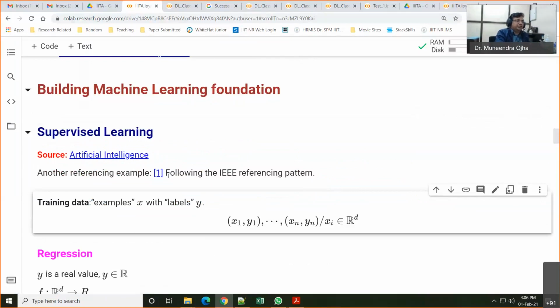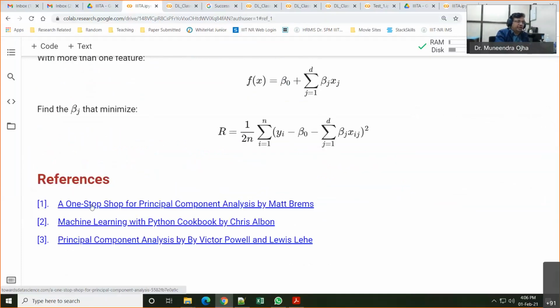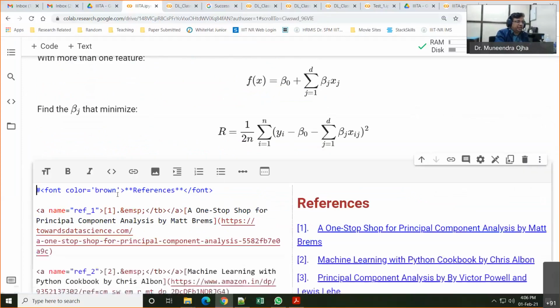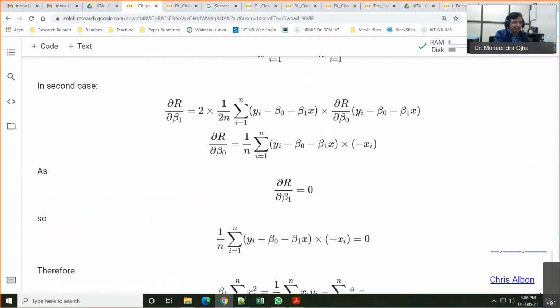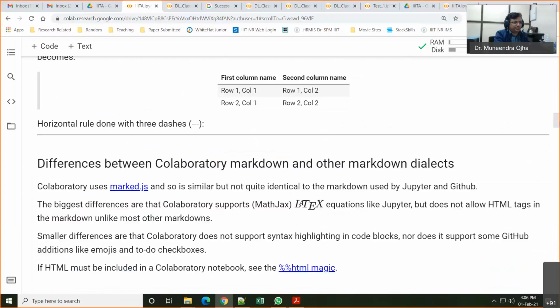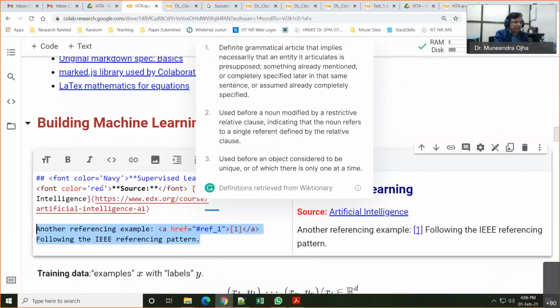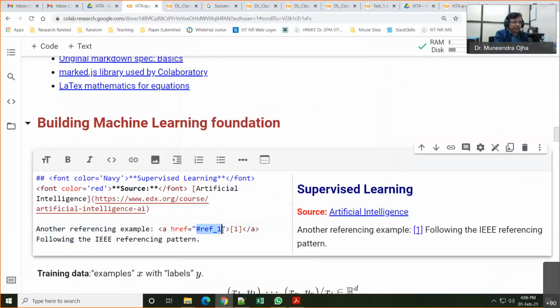So in this referencing example, I click over here and I will go to another section of this same Colab file. You see I click over here and I go to references, and you will see the content written over here. This is called ref1. Remember I had named it hash ref1, and that is the name of the reference that I want to refer to.